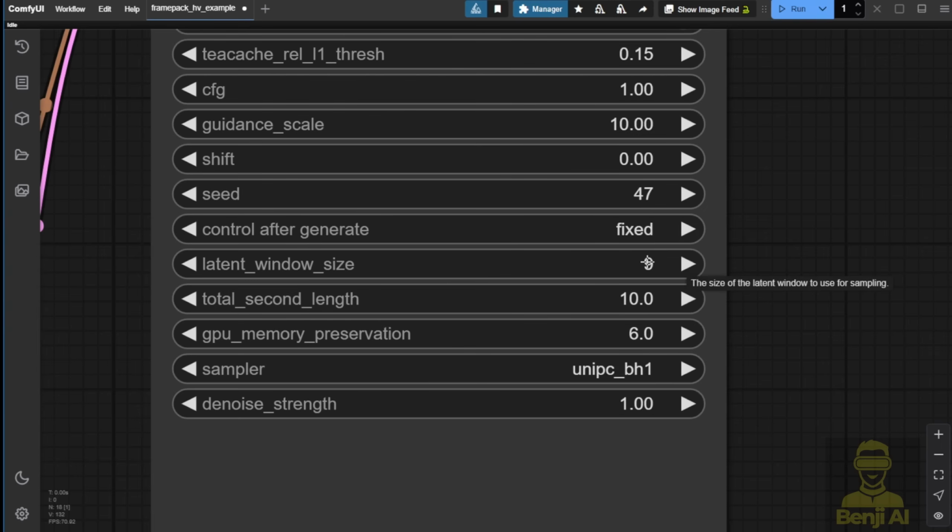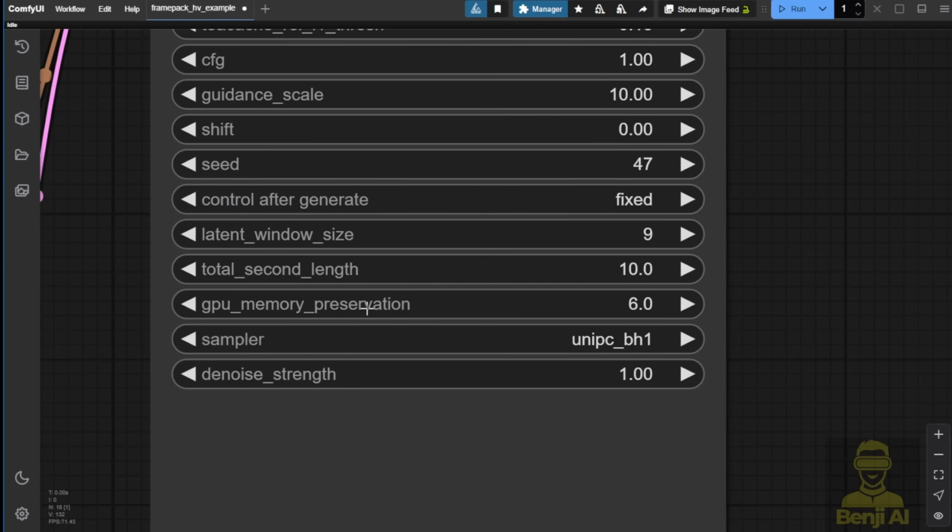GPU memory preservation depends on how much VRAM your GPU has. By default, it's 6 GB of VRAM. This is the minimum requirement that you can run with this AI model. So let's try this first. I'll set this as 16 and see how that looks.